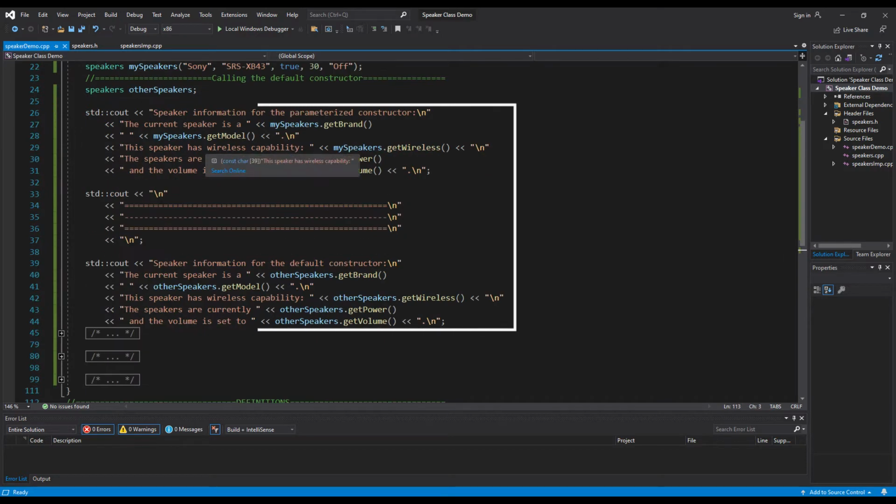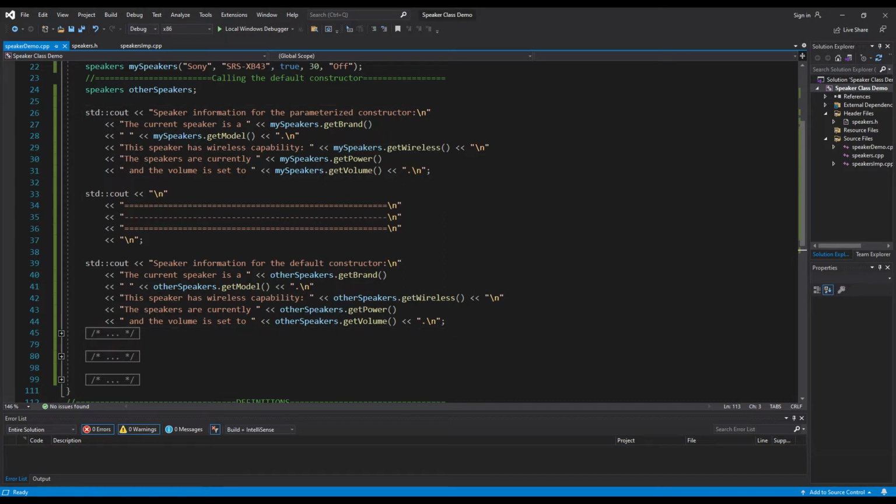Next up, I'm just going to output all the information. So this is all just to make the output look nice and neat and make sense, because I could just do cout, get brand, get model, get wireless, whatever, but that doesn't look very nice. And I'm very much of the mindset that you should make your output be as meaningful and look as nice as you possibly can.